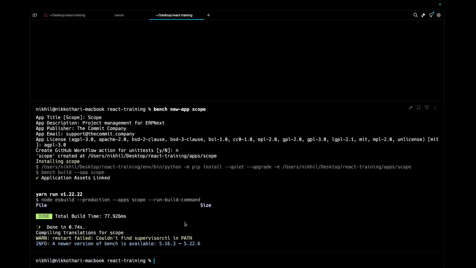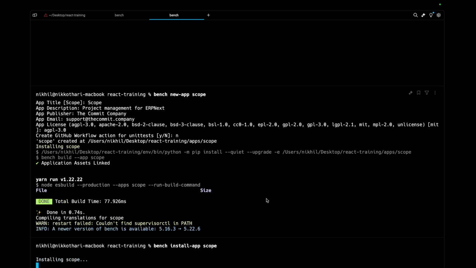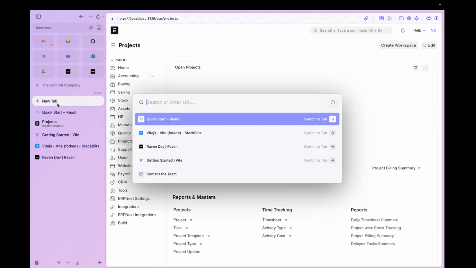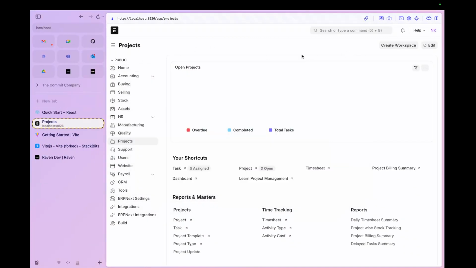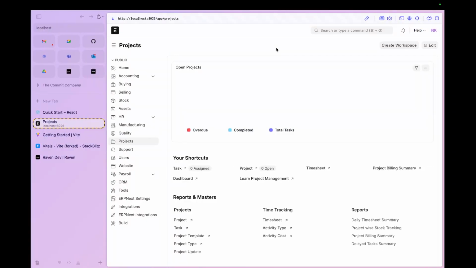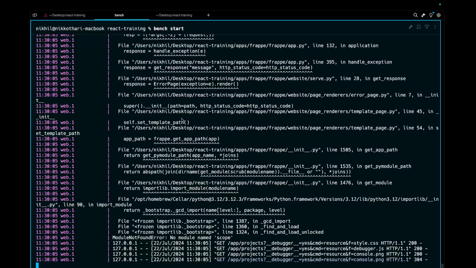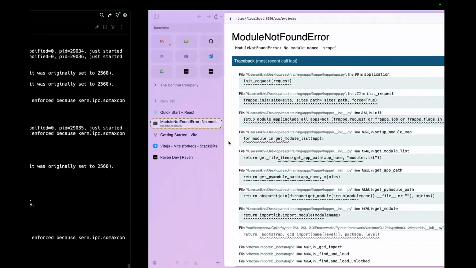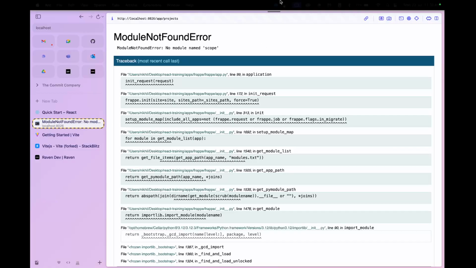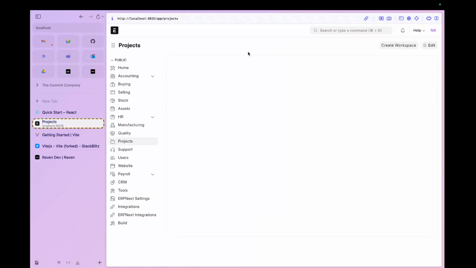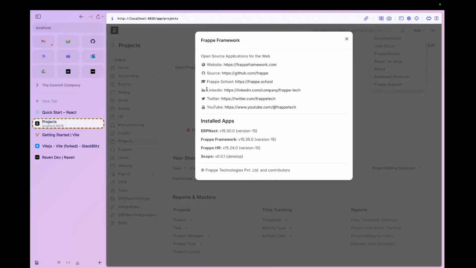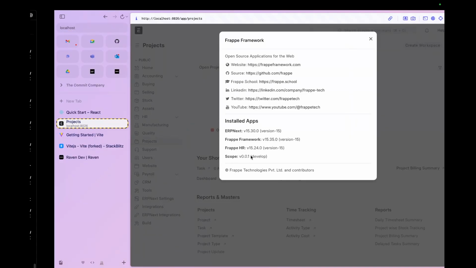Now we have created this app, right, called Scope. We'll install this app. We'll say bench install app Scope, and we will do that. Okay, done. If I refresh, yeah, I'll have to restart bench. Okay. Now if I go to help, I actually see scope, right?